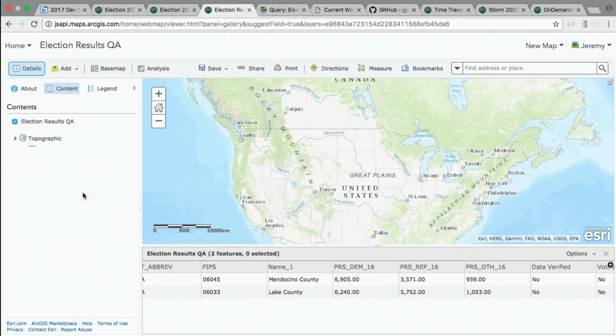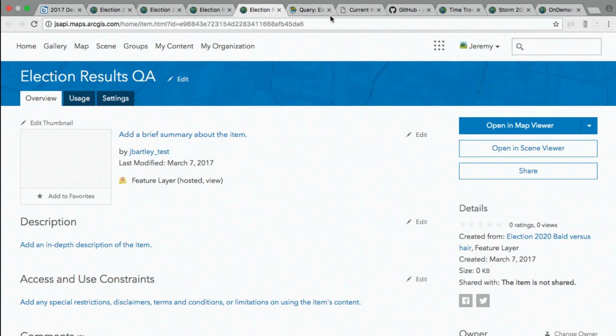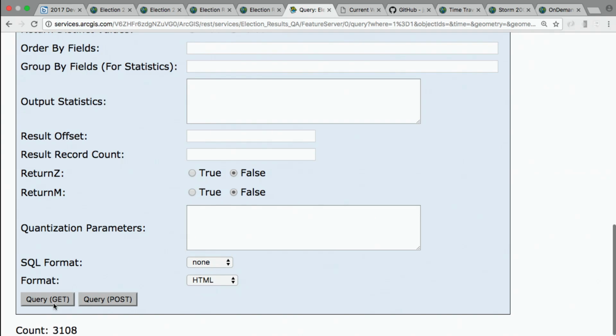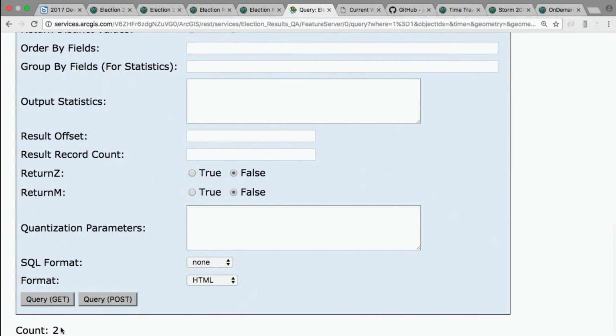Okay. Got these two, data verified no. So from here, I wanted to look at the item details page and come back to this query and query it again. Before it was 3,100, but after I made that change to apply a filter, now it's only 2. So this is Loctite and sealed. You won't be able to get access to anything that doesn't match that definition that I set on the view as the owner of that view.